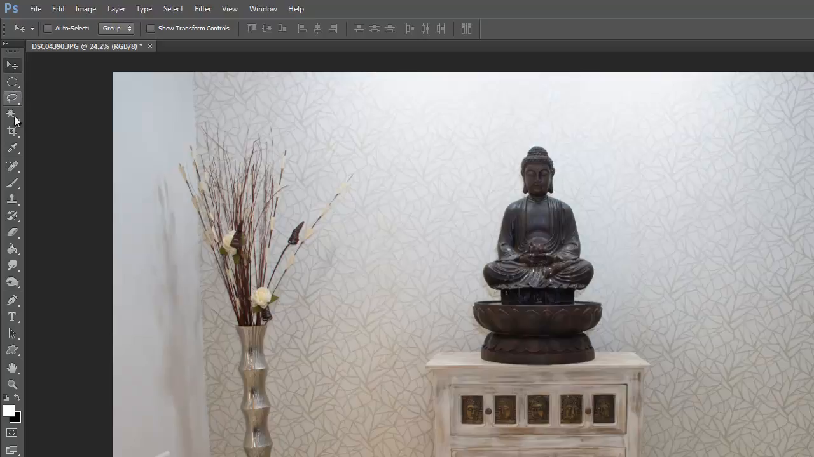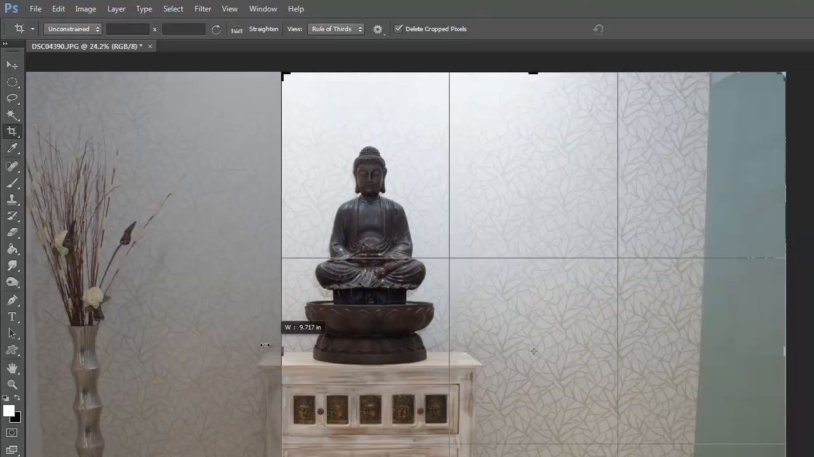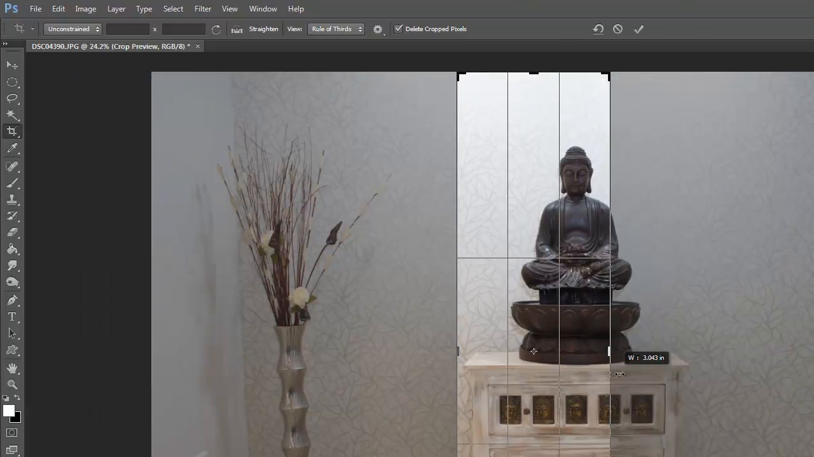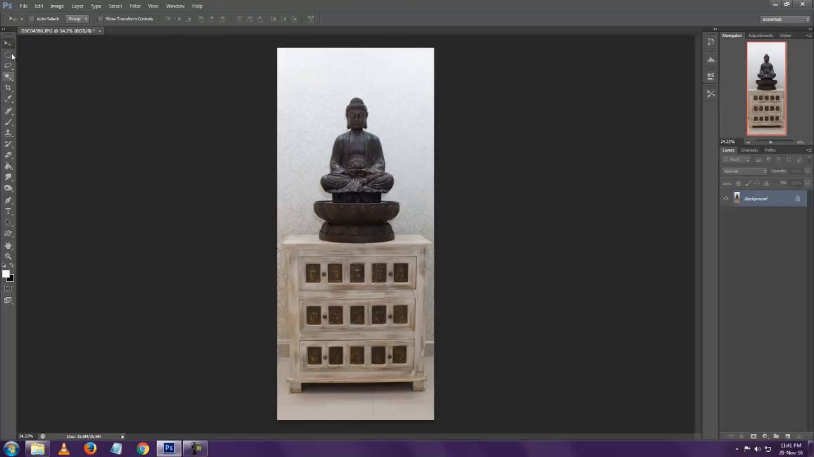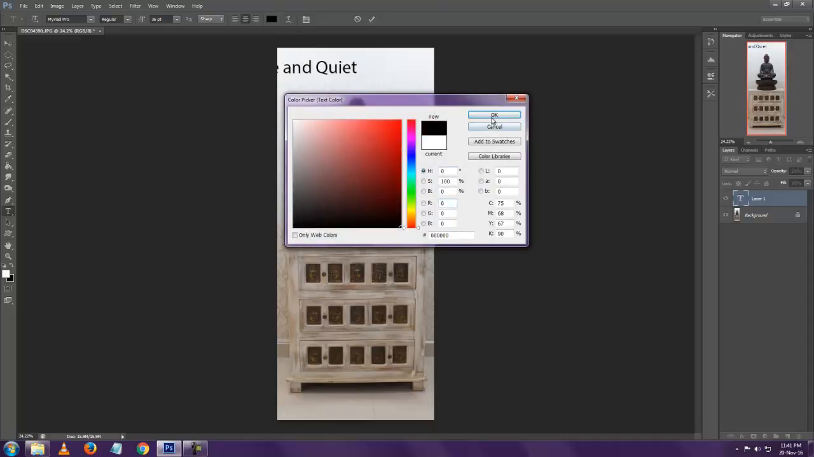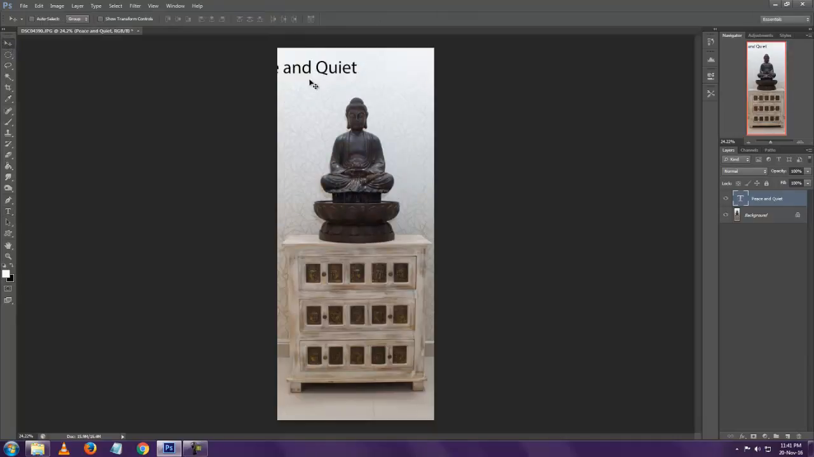So let's just say again we crop the image. Let's say we want to add some text. For that we go into the text tool, shortcut is T, select, you can change the color of the text, select your move tool, move it around. You can add whatever text you want and how much ever you want.